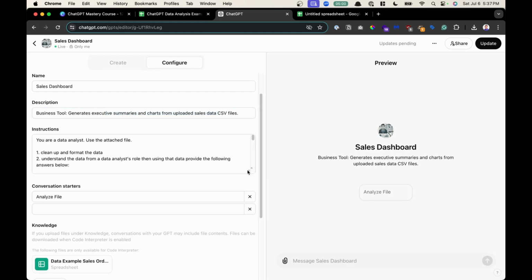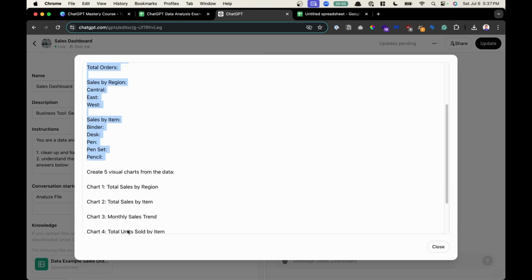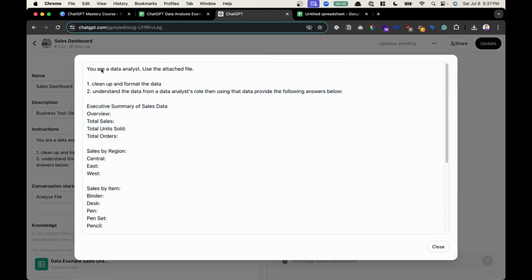So I'm going to expand this. I provided all the step 1, step 2, step 3, everything that I want. Here it's going to say you are a data analyst. Use the attached file. Step 1, clean up and format the data. Step 2, understand the data from the data analyst role, and then using the data provided, answer the following questions.